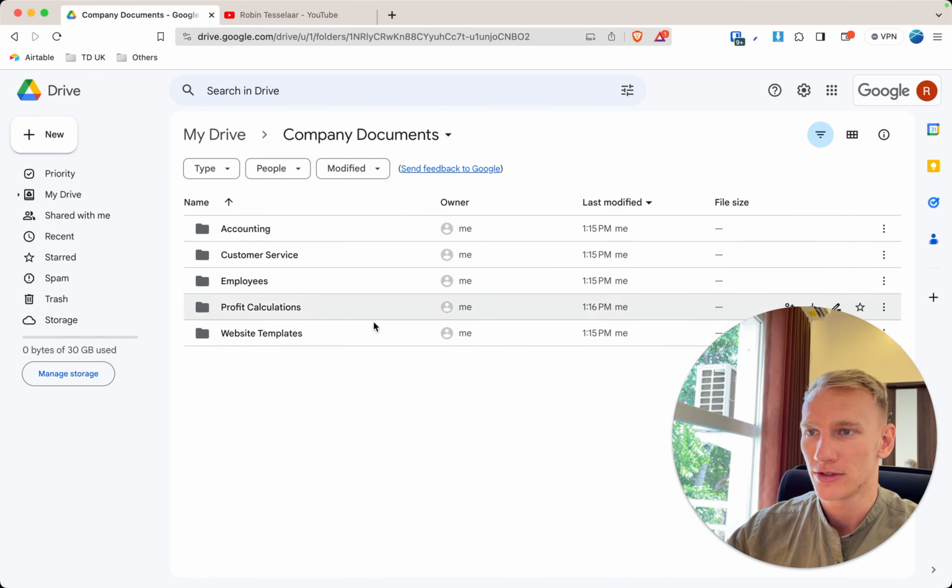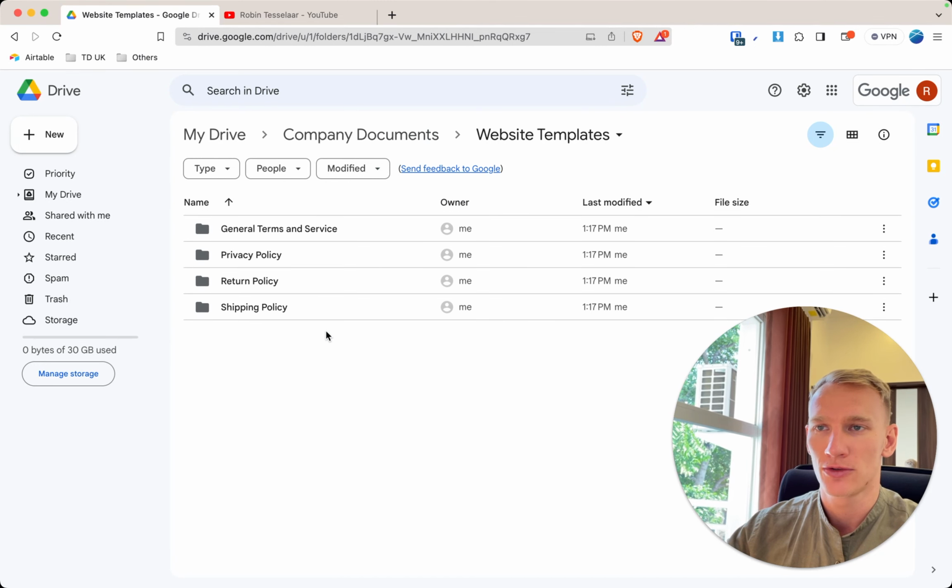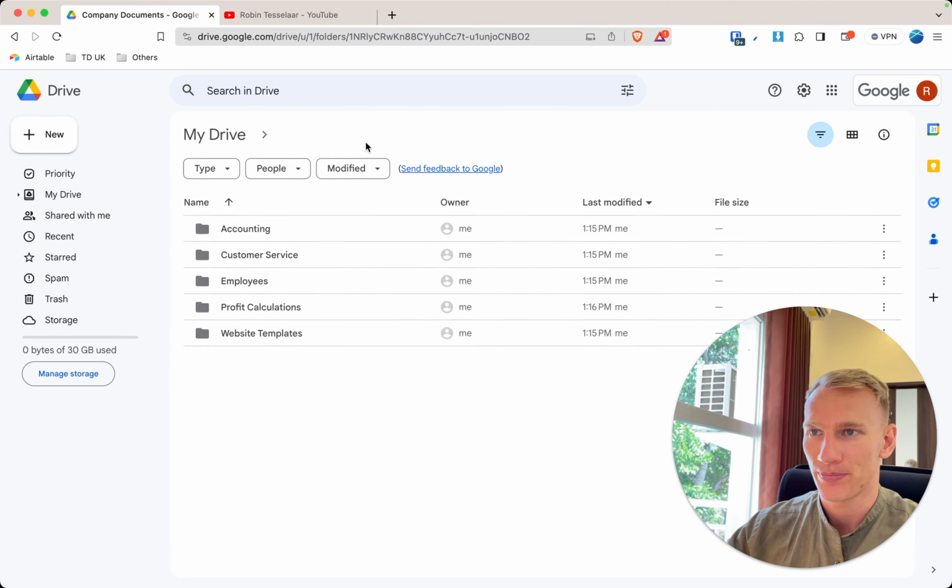In the company details, what you would like to do is organize the website templates that you use for every site, right? The templates you might need are general terms of service, privacy policy, return policy, and shipping policy. You can always find them here and just copy and paste whenever you make a new website. Or any of your team members who need to access these files can find them right here.